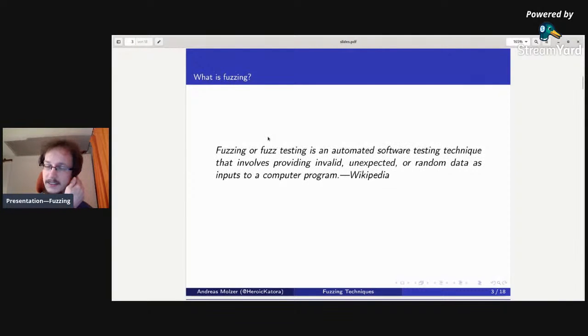So let's get into it. What is fuzzing? So fuzzing, as Wikipedia defines it, is an automated software testing technique. And the one property that it has compared to unit tests is that it provides automatic, invalid, unexpected, or random data as input. And that's something you would have to put a lot of work into if you would do it by hand.